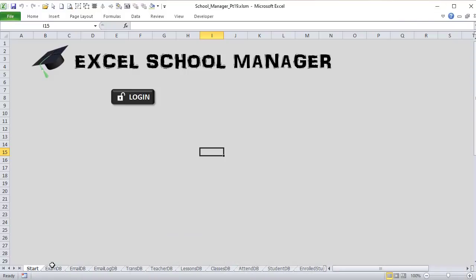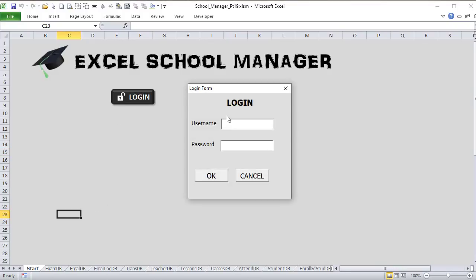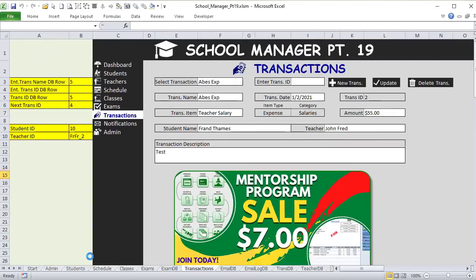Now, obviously, our databases we didn't hide, and they're always going to be hidden. But everything else is hidden, right? All the teachers, the classes, the schedule, the notifications, all the sheets are hidden. That's exactly the way I want it. The rest of these sheets would be hidden. Perfect. So we're going to log in one more time. Fredders. And then what we can do is password 1, 2, 3, 4, 5, 6. Click OK. And then everything's back and displayed.